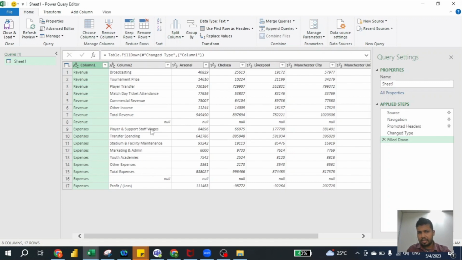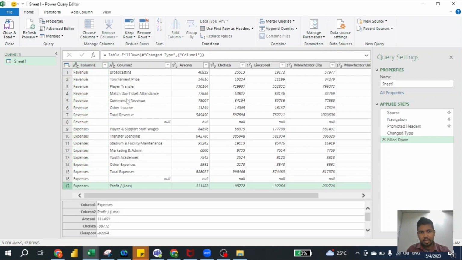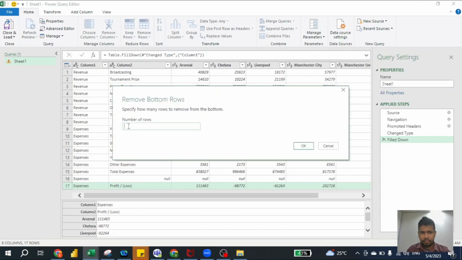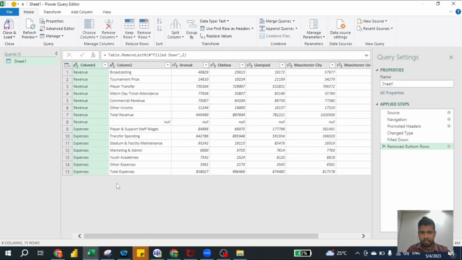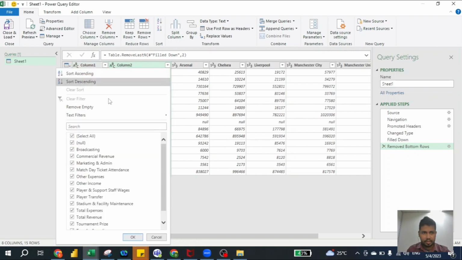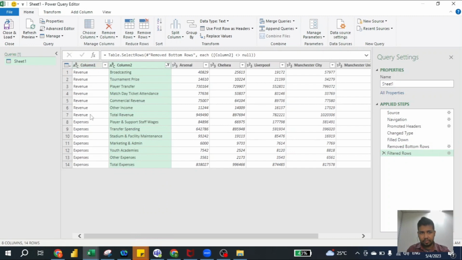But some data is not accurate because we have null, we have profit and loss. So maybe I want to remove this profit and loss. I go to remove rows and remove bottom rows. And then I'll just remove two rows. Okay, so it's removed. I also don't want the null, so I'll just untick the null. So now we do have the data.